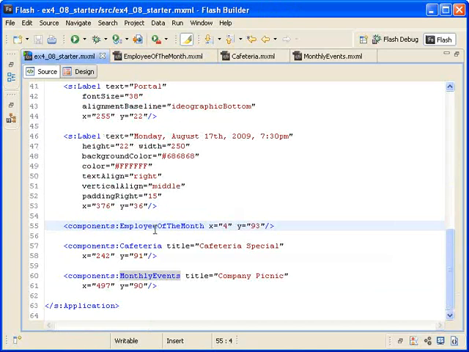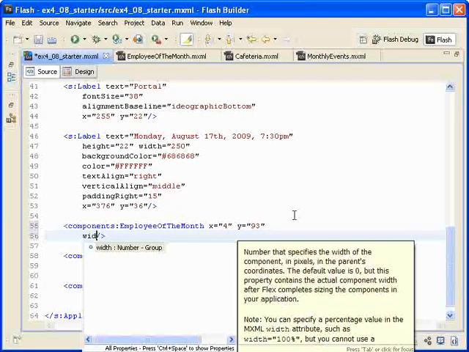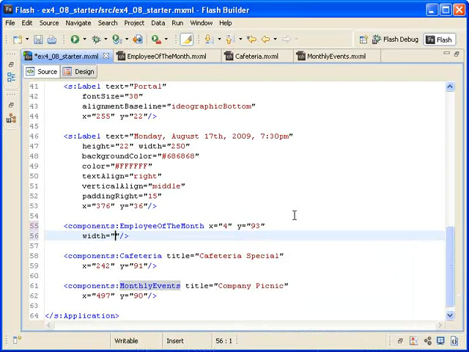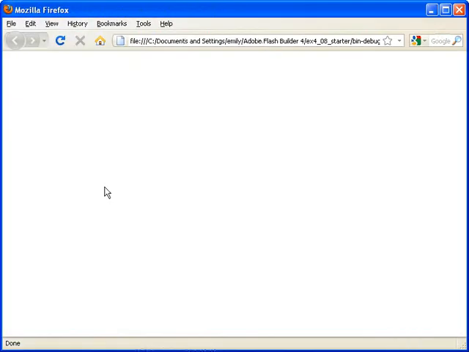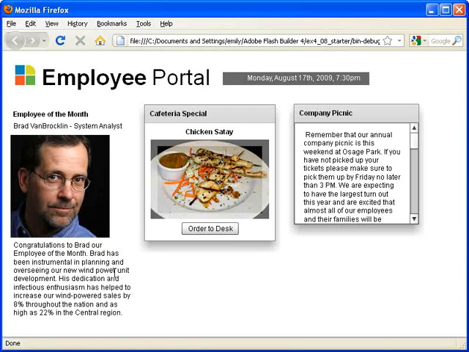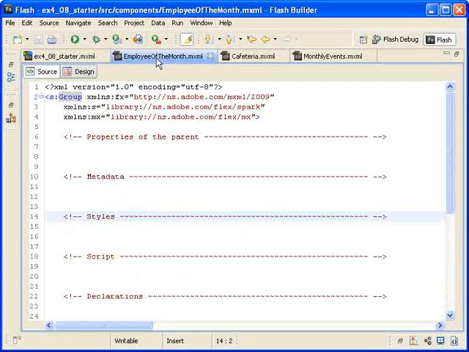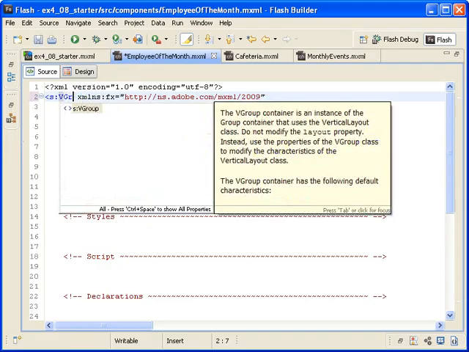Back in the main application, I am setting the width property of the Employee of the Month component to 220 pixels. Now when I save the file and run the application, the text value is constrained to the 220 pixels defined for its parent container. Note, however, that the header, employee name, and employee image are all left aligned. I'm returning to the Employee of the Month custom component and changing the group container into a vgroup container.